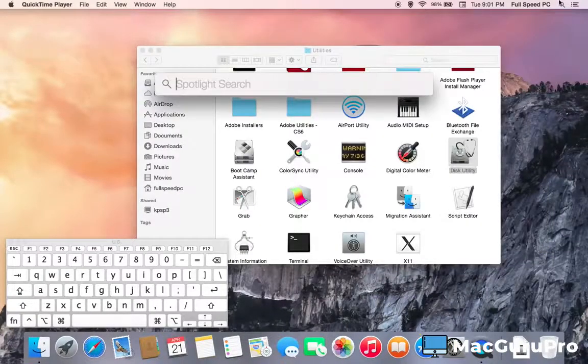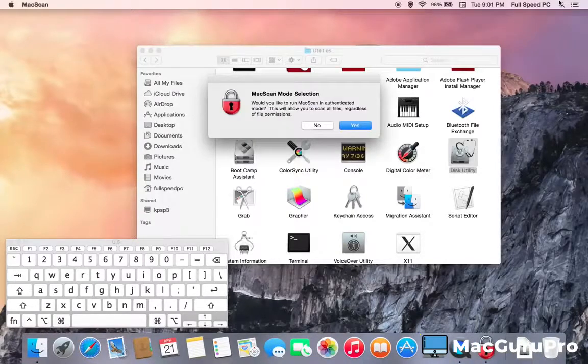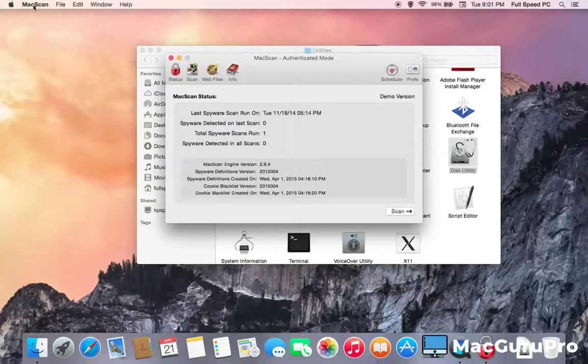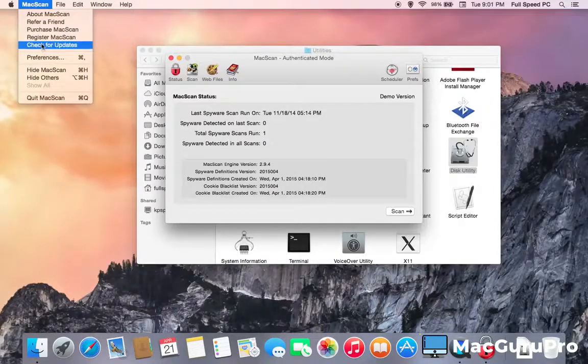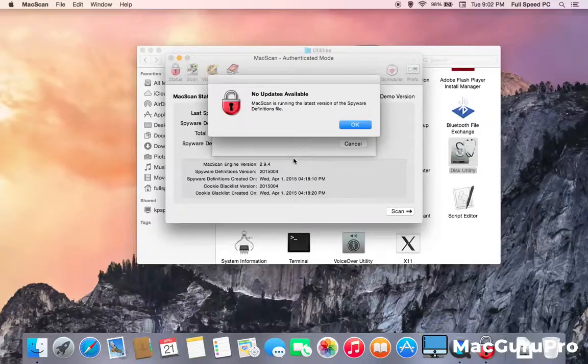The next tool we're going to need is a scan called MacScan. Again, there's a link down below where you can go to download this free tool. Make sure you hit yes as to the mode. When this comes up, make sure you run it as a demo. You want to come over here and click on MacScan to check for any updates. You want to make sure that the definitions are up to date.